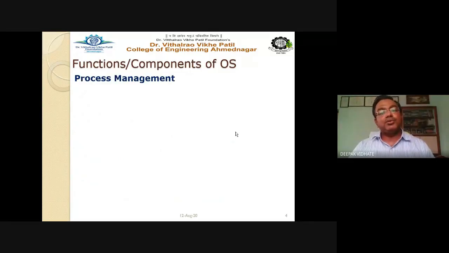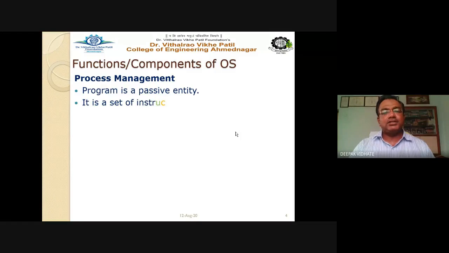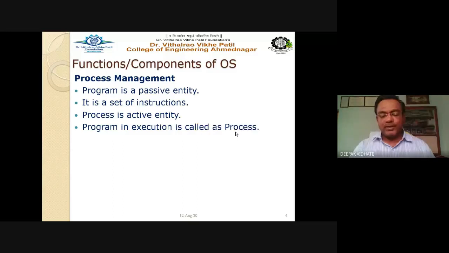To start with process management, you must know what you mean by process. You know that a program is a passive entity. It is nothing but a set of instructions. For example, if I write a program for addition of two numbers, you take the input from the user, that is, enter number 1 and enter number 2. You are going to add these two numbers and save that program, for example addition.c, right?